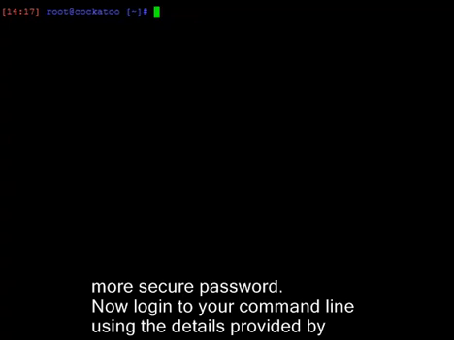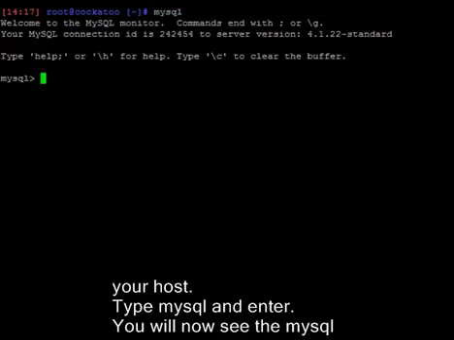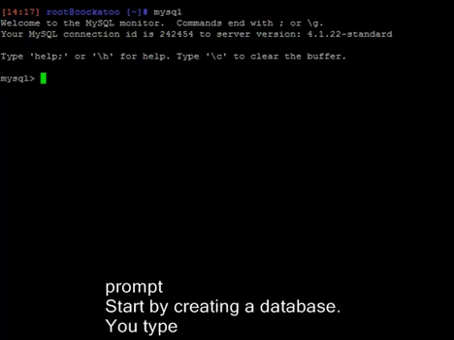Now, log into your command line using the details provided by your host. Type MySQL and enter. You'll now see the MySQL prompt. Start by creating a database.